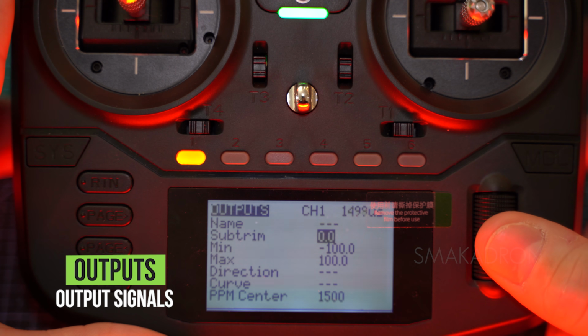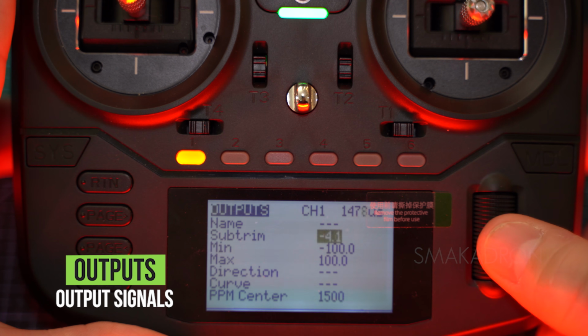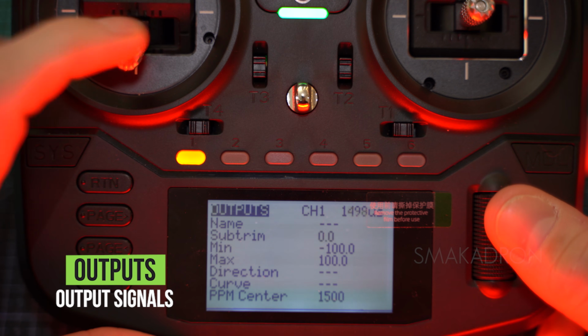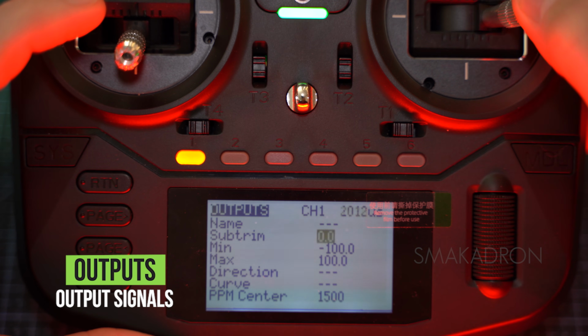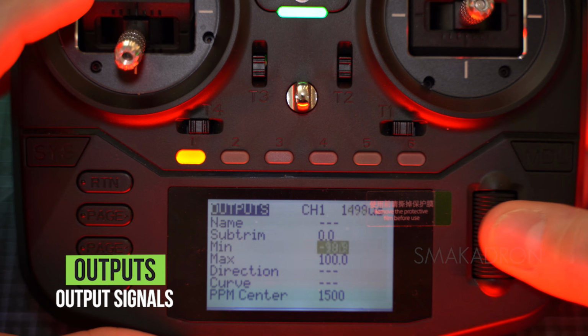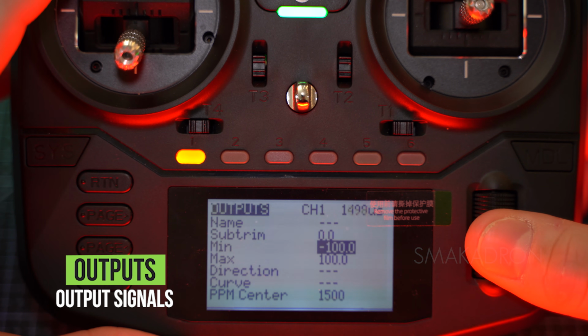A name for the output. Up to 6 characters can be used. Subtrim. The subtrim value maximum is 100. Used for fine-tuning the neutral position of a servo or other control element. This allows for small corrections to ensure the correct center position of the output without needing to physically adjust the control element.